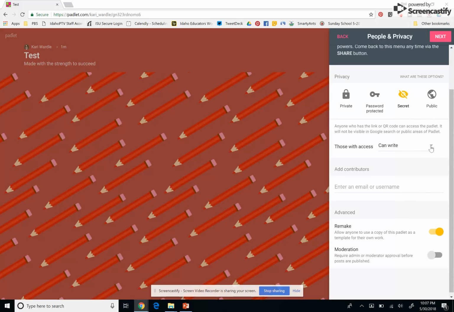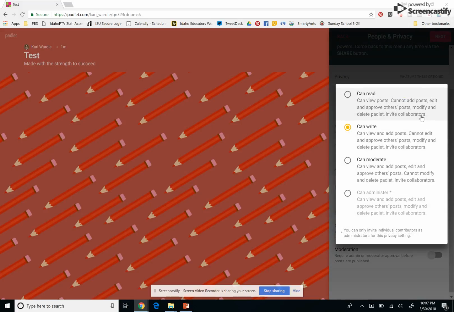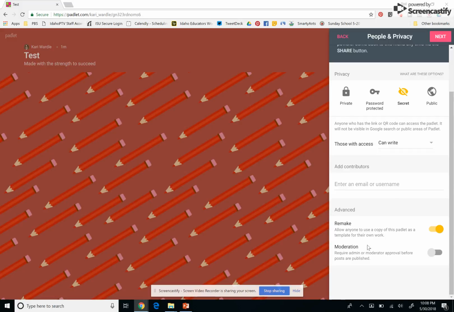And then you can change the permissions that the people that have access have. You can make it so that they can just read it. They won't be able to post anything or add anything to it. You can make it so that they can read it and write it, or you can make it so that they can view and add posts, edit, and approve other people's posts. So most of the time you just want can write. And then moderation is, again, up to you. If you turn this on, it would require that you see and approve all posts before they're posted. So again, depending on what I was using that for in my classroom, I rarely turned that on.